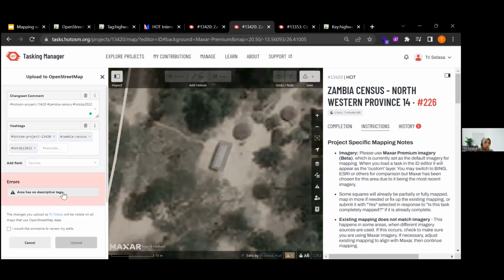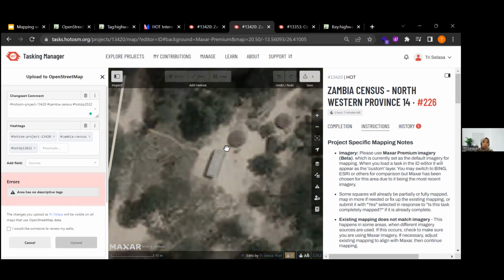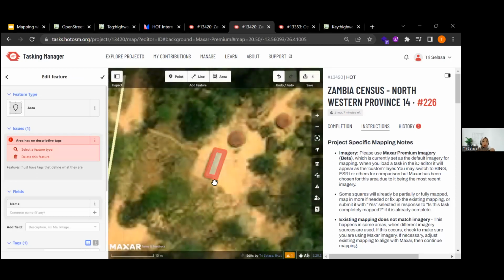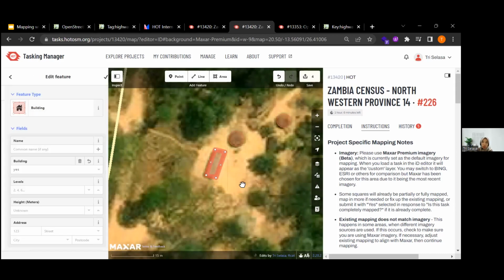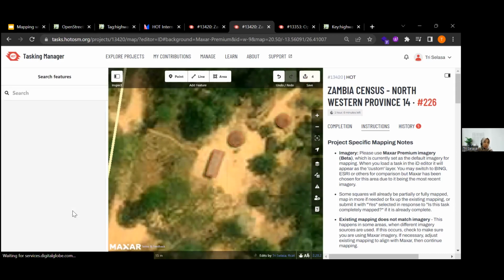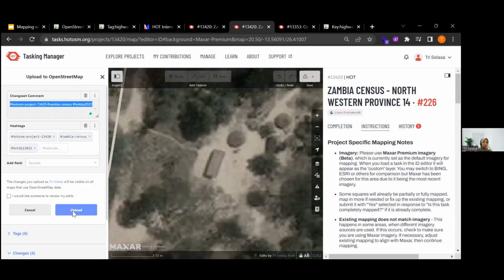Yeah, you are not able to save your edits. Okay, so click on the error "Area has no descriptive text," and you'll be taken to where it is, and it will be flashing red. Then you can either click Area or click "Select a feature type" on your left. You can click either this or this, and then give it a suitable tag, which is building. When I try saving it again, you can see the upload button is now enabled and I don't have any error anymore.